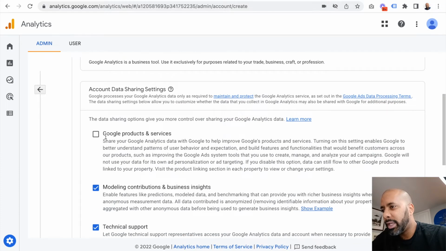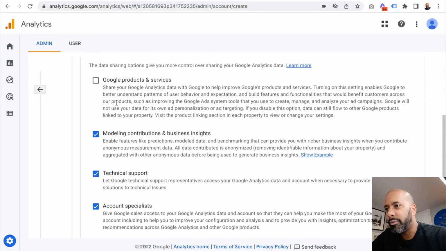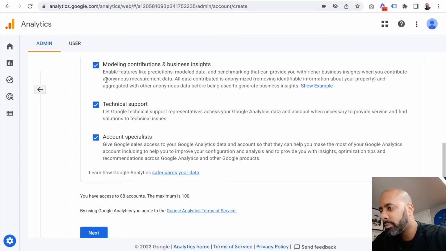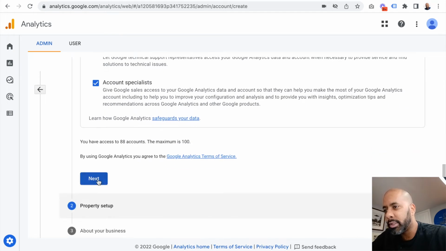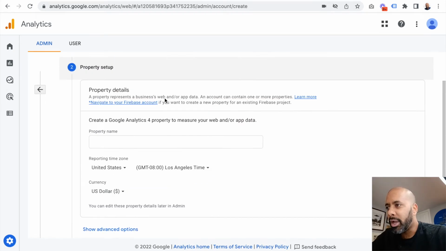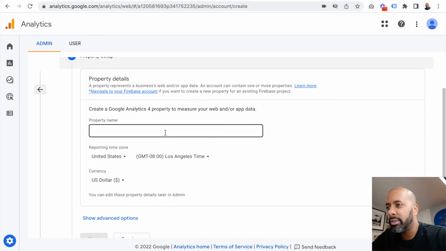All right, so it has some defaults here about what information you want to share with Google. I'm just going to leave the defaults there for this. All right, now we have the property name. You can have different properties for a single account. For example, maybe you have an app, maybe you have a website. Those are two different properties. For this one, we're just talking about a website, so we're going to just say Players Website.